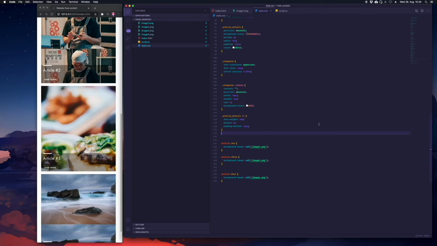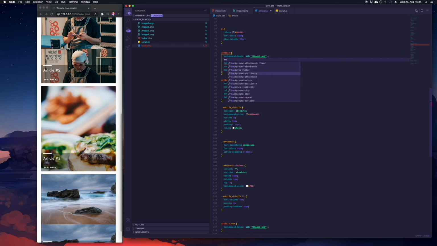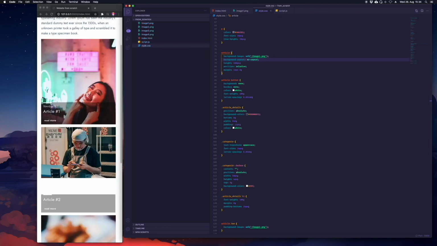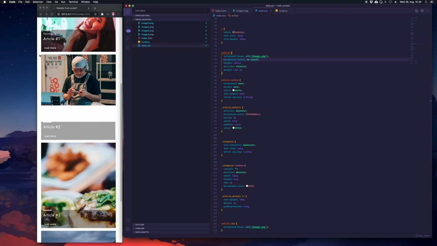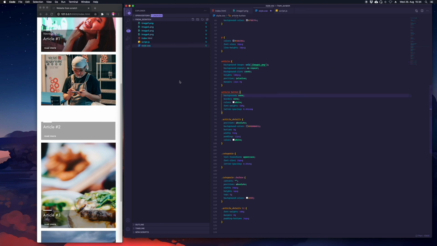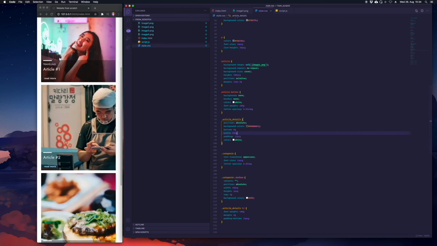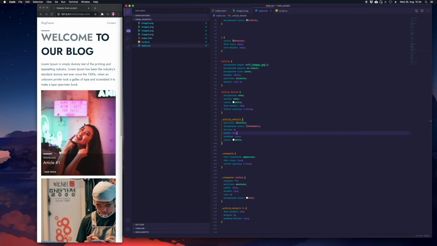Currently the images are repeating, and we don't want that. So let's say background repeat, no repeats. All right, but now we have another problem. They are not taking the full height of the div. So let's say background size, and let's say cover, so they will cover all the white space. Perfect. All right, that's it for the articles.